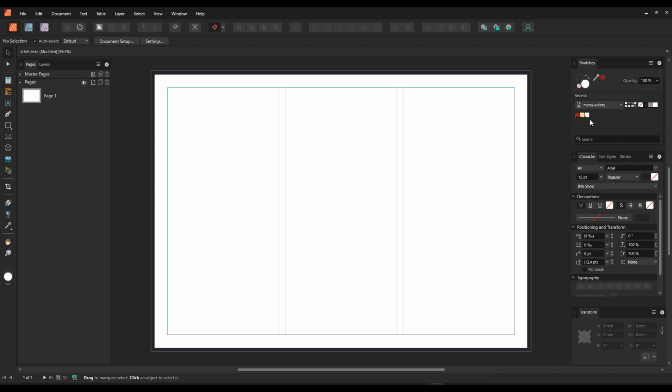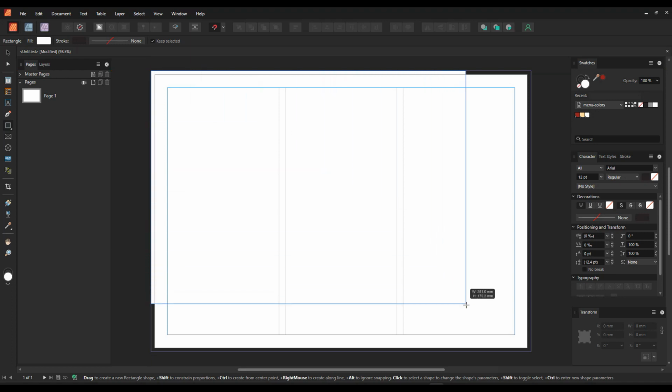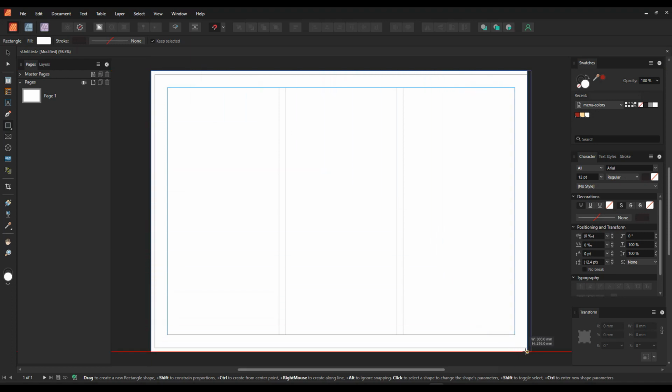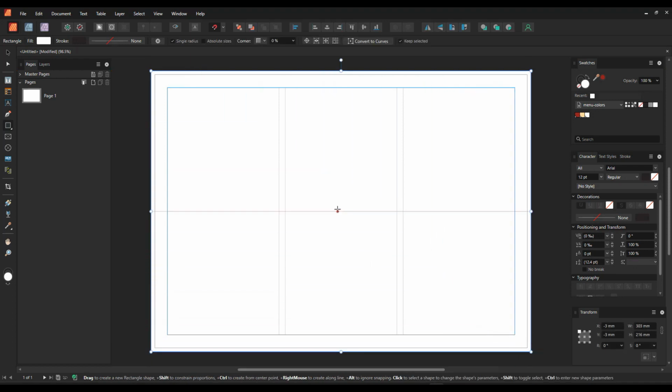It's time to create a background. Make sure this snapping is active, so your objects will snap to guides and other objects. Now select the rectangle tool and create a rectangle. Stretch it up to the bleed. Give this rectangle a color.